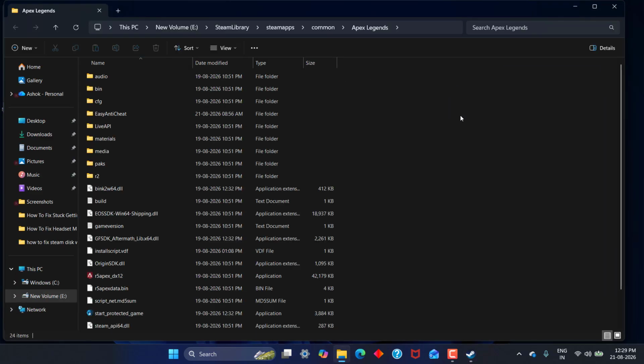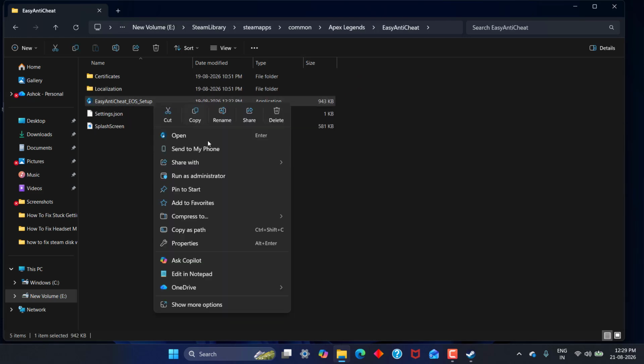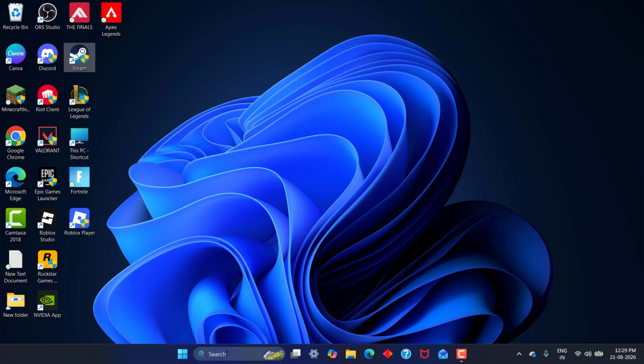Click the Browse option. Click it. Click Easy Anti-Cheat setup. Right click. Click Run as administrator. Close it. Then move on with the next step.